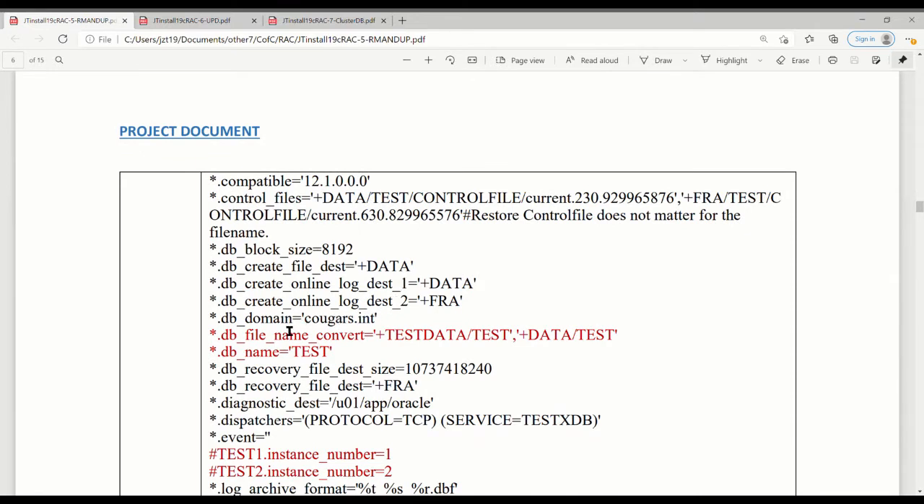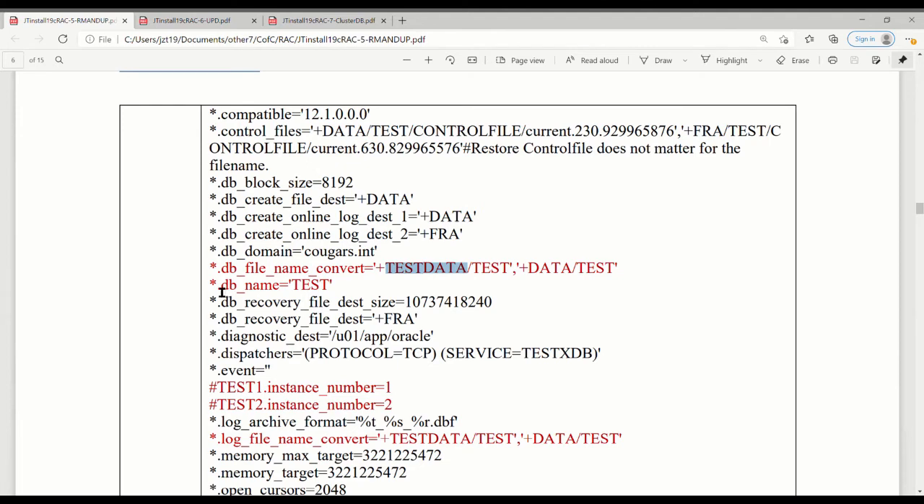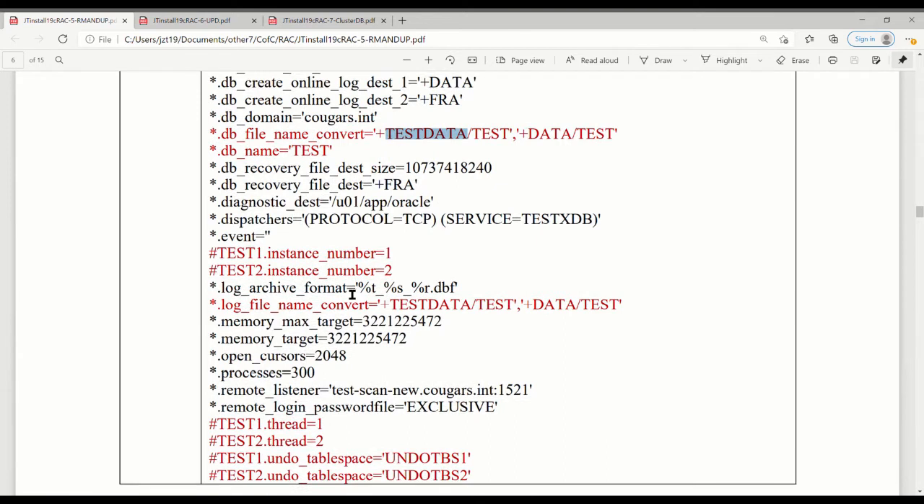Then for duplication, we have put this line converted, because in the source database we're using test data as the disk group, but the new one uses the date. So I have to convert the data file name. The DB name is different from the instance name. Always stay with test and not test1. Test1 is the instance. Comment out everything with instance 1 or 2.